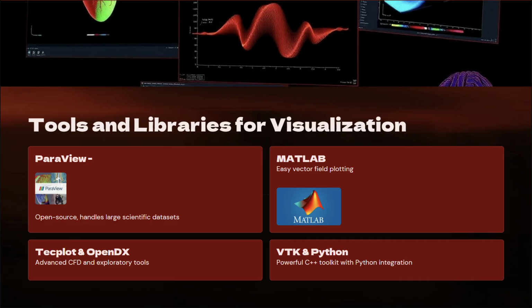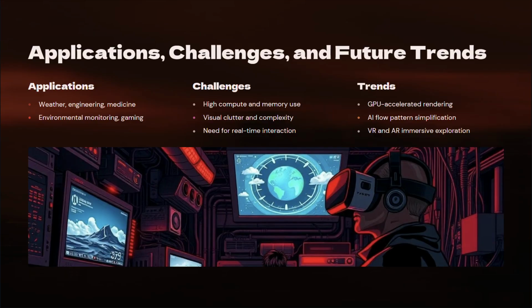Now let's learn about the applications. Vector and flow visualization is applied in many fields, such as weather forecasting, in which predicting storm paths uses wind vector visualization. In engineering, it is used to design better cars and planes. In medicine, it is used to visualize blood flow in arteries. In gaming, it is used to visualize real time fire, smoke, and fluid effects.